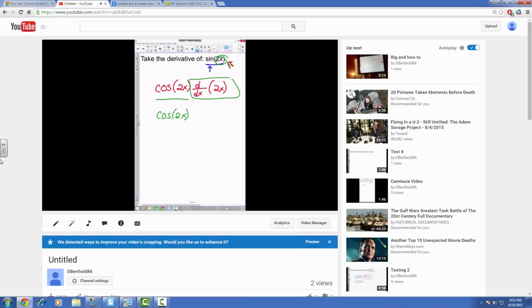And the derivative of 2x, well, we know that that's just the power rule from earlier notes, so that just comes out to be 2. And then what we can do here is just rewrite this in its final form. So it just comes out to be 2, pretty much just pulling that 2 in front, cosine of 2x, so just rewriting everything pretty much. And that would be our derivative.